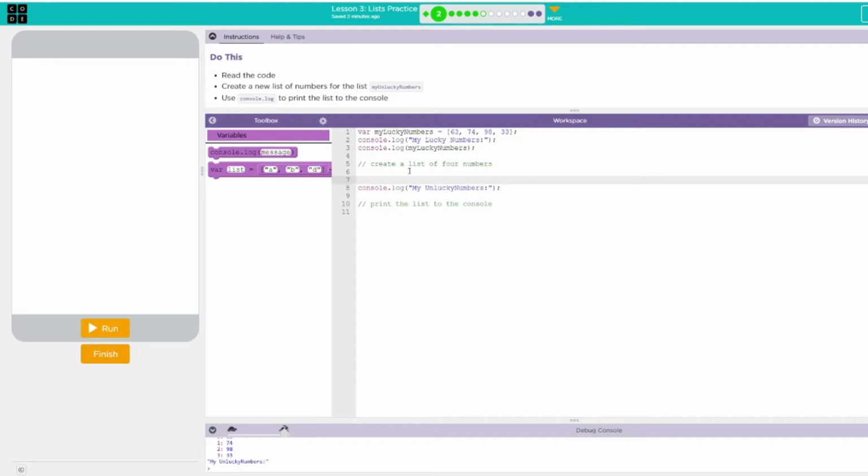First thing we need to do is make a variable, and I'm going to make a variable my unlucky numbers, and we're going to set that equal to our list. And remember, they are going to be brackets, kids. And don't forget your semicolon after that.